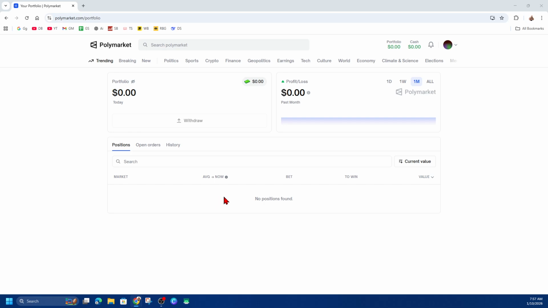Then sell, convert USDC to fiat on that exchange. Then withdraw to your bank account via bank transfer.